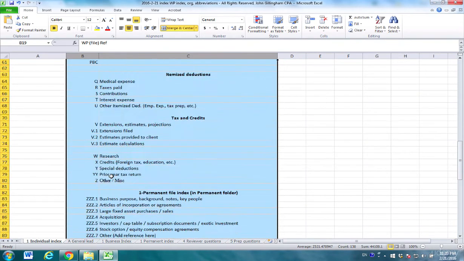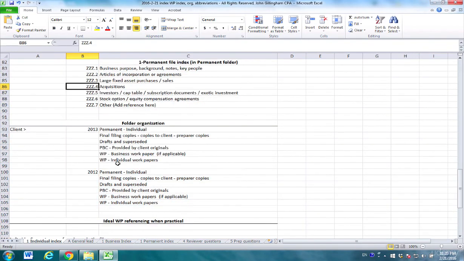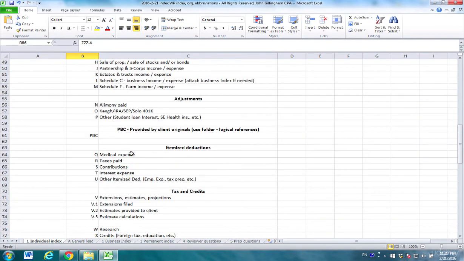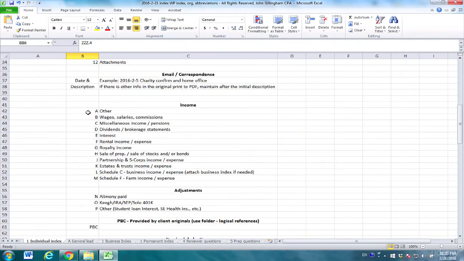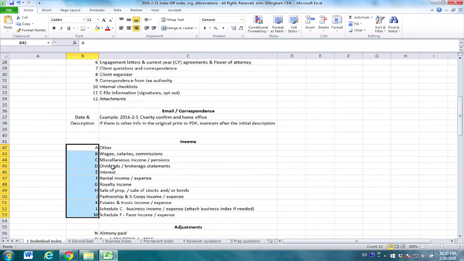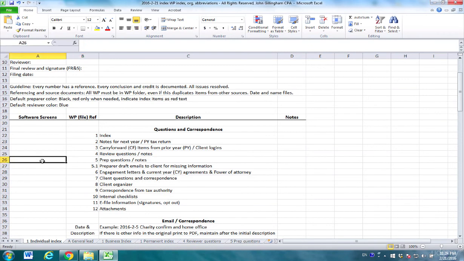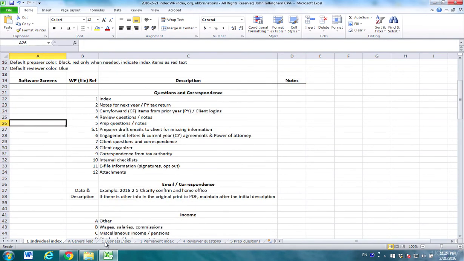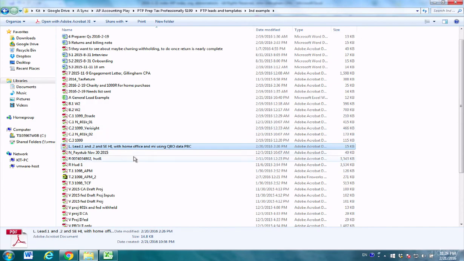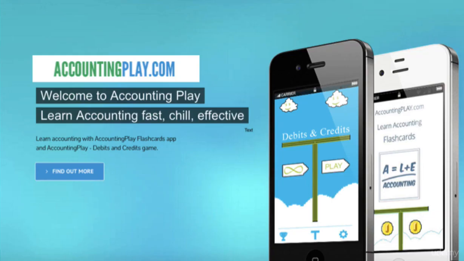And these are all fluid, customizable. Maybe A to M doesn't work for you. Maybe you don't like this order. It can be adjusted as well as added in particular software screens. So this has been a work paper index and organization, and also combined with the file structure.